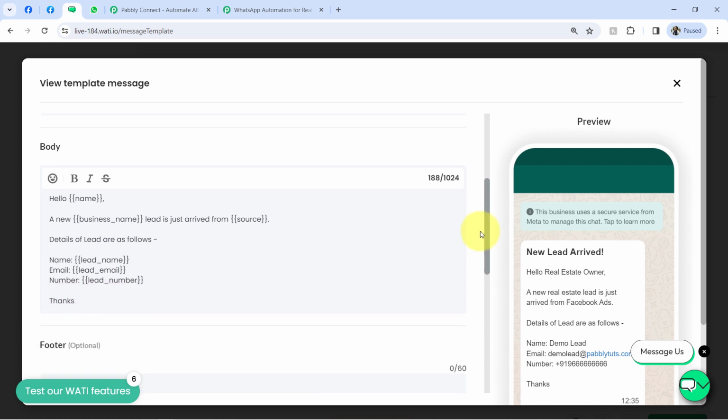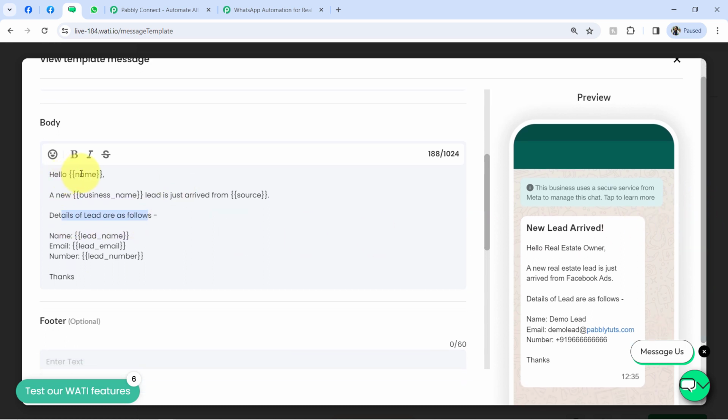And now from here I have composed the message, that is: Hello, a new lead has just arrived from our source. Details of the lead are as follows. So now you must be thinking, what are these values packed within the curly braces? Whatever values I want to keep changing automatically, I have specifically added in the form of variables. Why am I doing this? Because the same template will be used to send the message for all the leads. That is why these variables play a major role inside this automation.